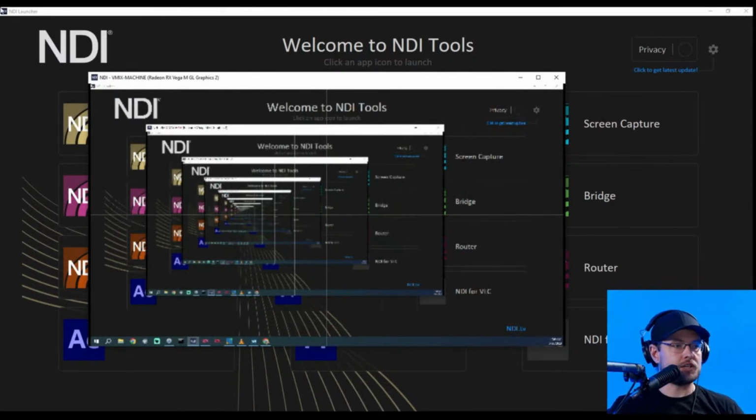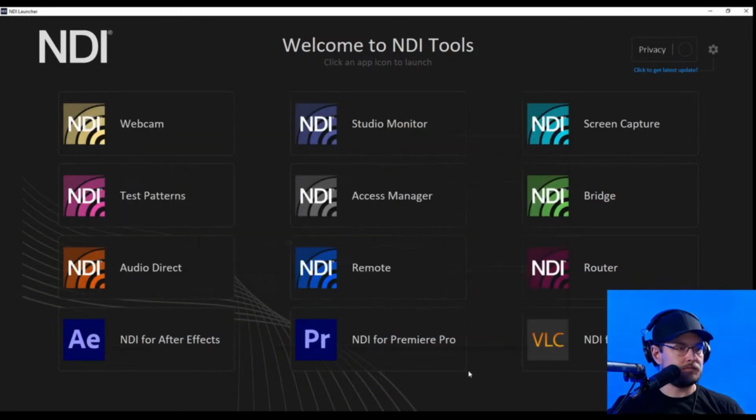Be careful, because you're going to get locked in here with some of that. Okay, so we want to probably close Studio Monitor, because you're going to get locked into that screen if you're using KVM. If you don't know what KVM is, it's basically a way to remote into the computer using NDI. Which is a really neat way to manage multiple computers, by just running screen capture with KVM enabled.